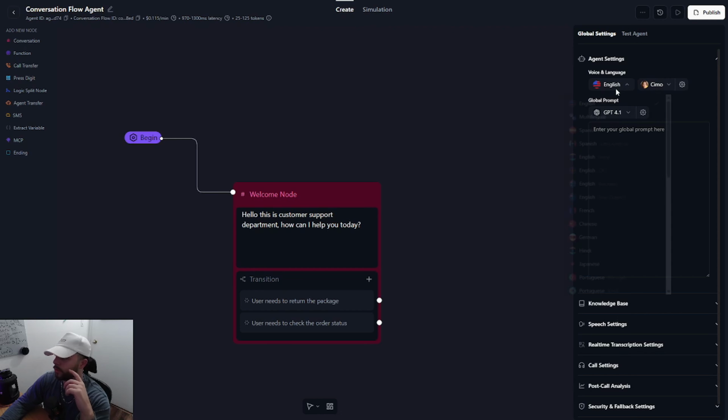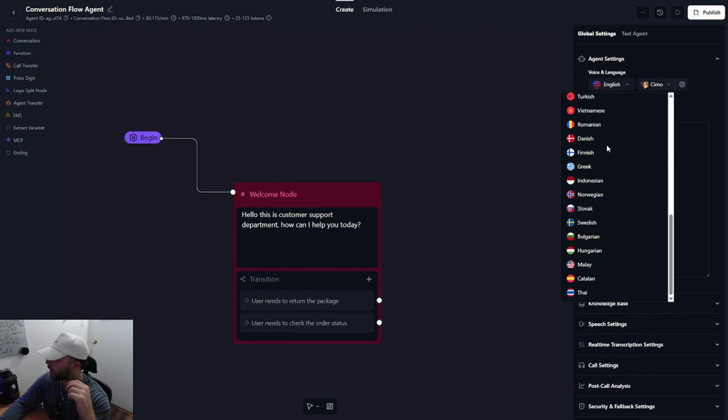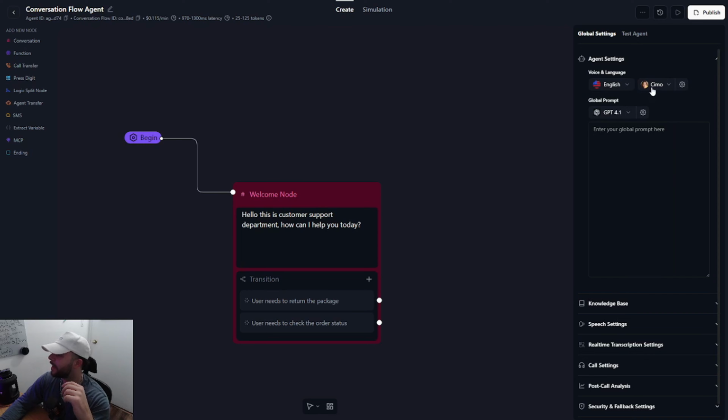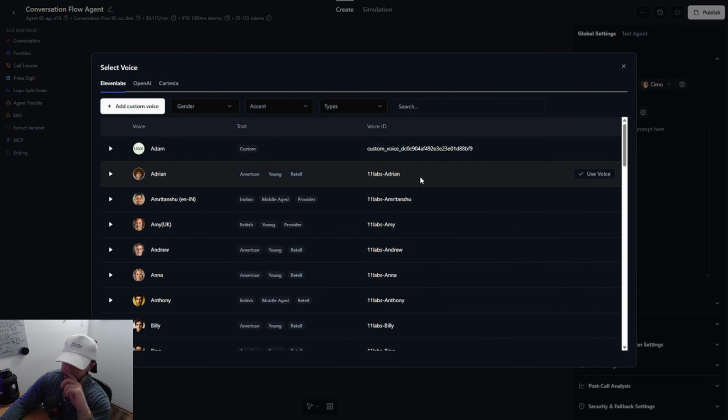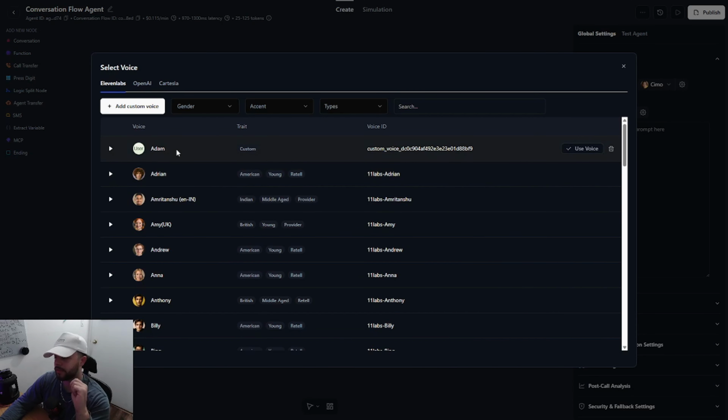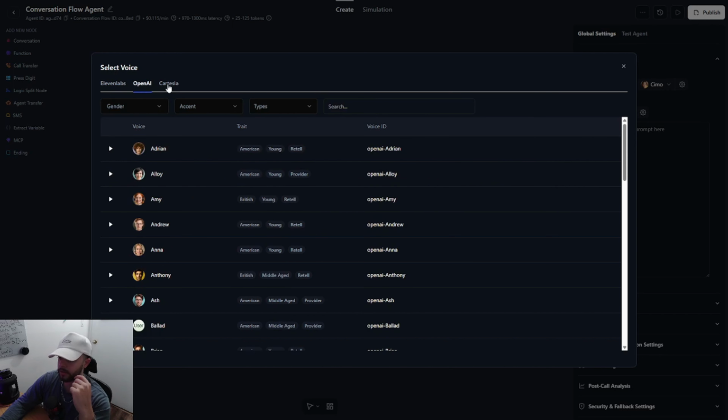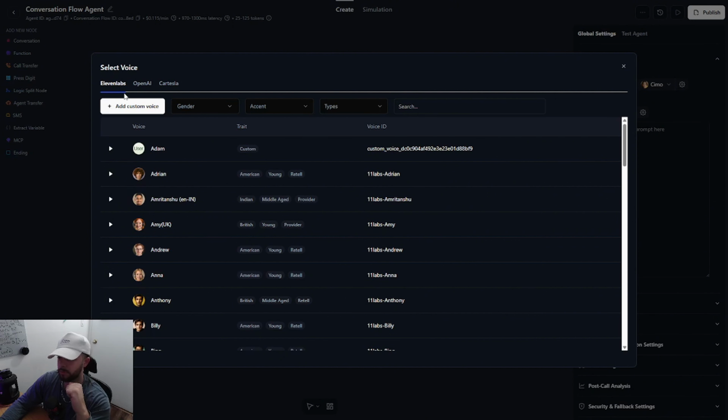So here's where you can switch your language, which Retell has a lot of options to choose from. And then we have our voice. So Retell offers 3 different voice options: 11 Labs, OpenAI, and Cartesia. Your go-to is probably going to be 11 Labs because they are the top dogs in the voice agent industry. So you definitely probably want to choose one of these.